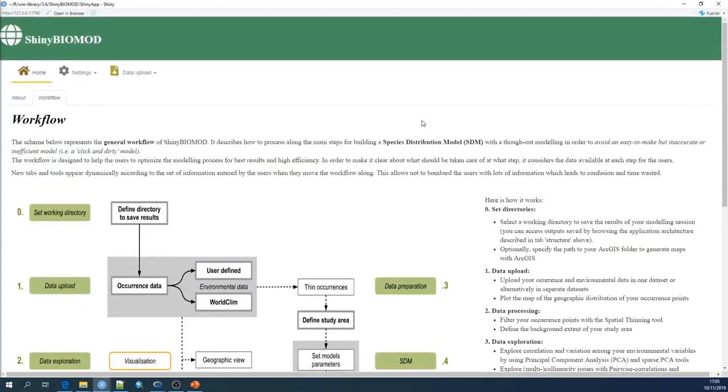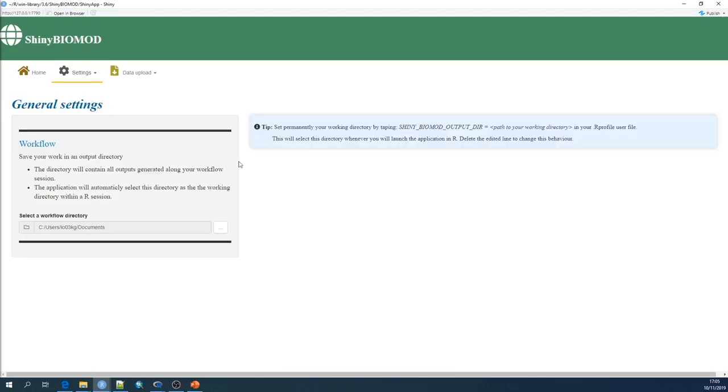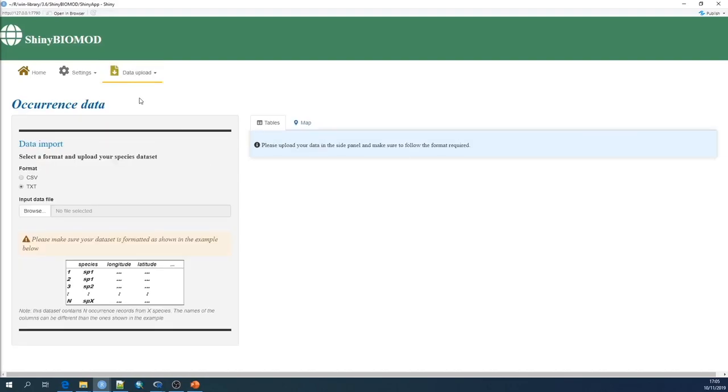All right, you only have two tabs, settings and data upload. In settings, we're going to start by setting our working directory. This is really important because it is where you're going to save everything you've done during the session. So you're going to save your results. In data upload, you can upload your occurrence records or your environmental data. Let's upload our occurrence records.